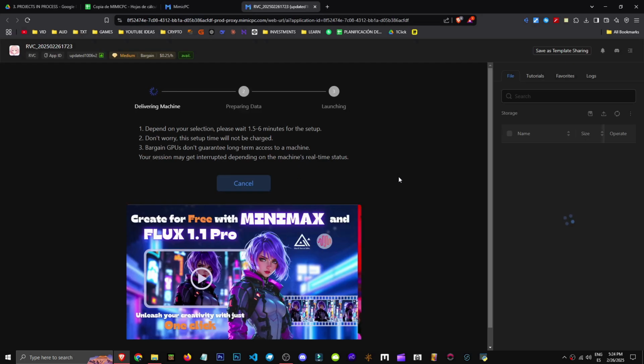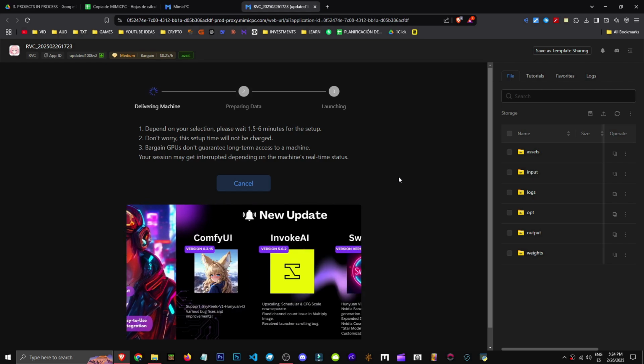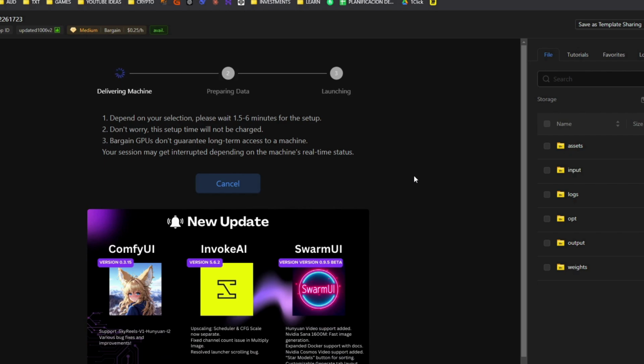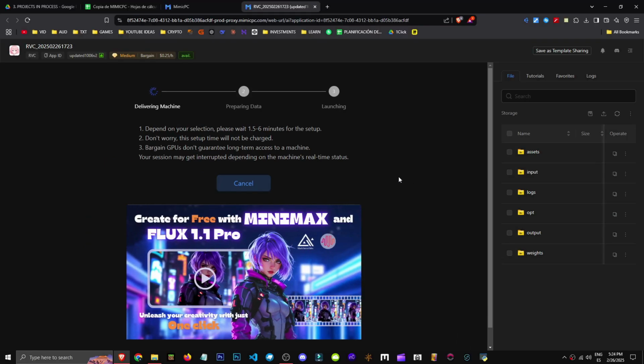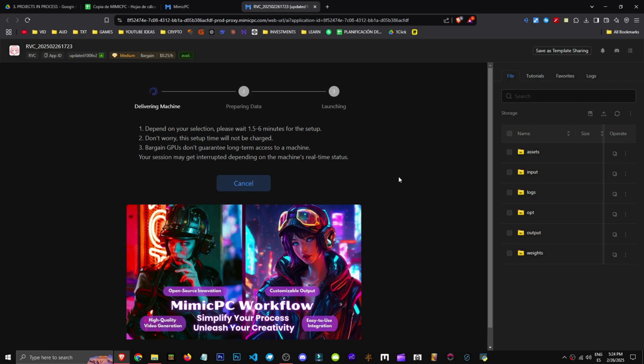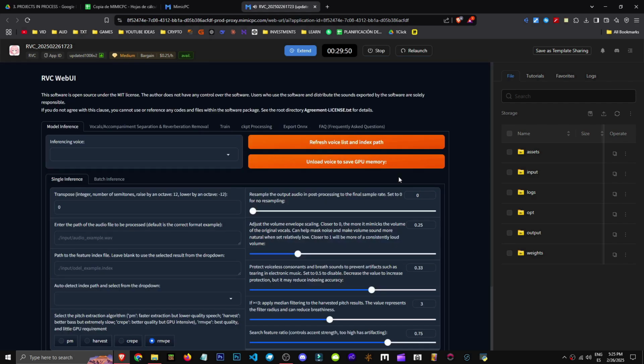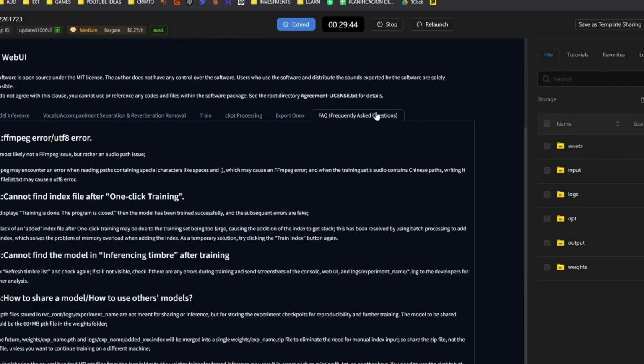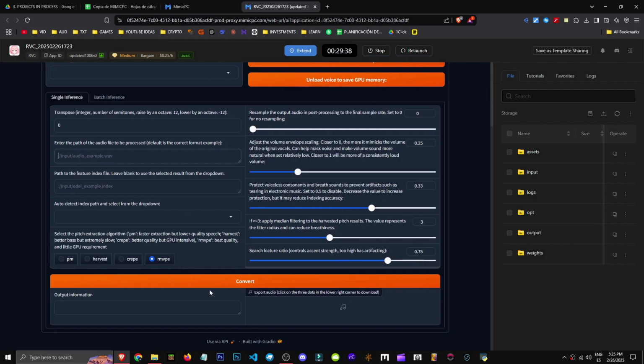So after a while, in about a minute and a half to 6 minutes, we'll be able to use and access the tool without any issues. Just to let you know, we won't be charged for this initial setup time. So we'll just wait for a bit. After waiting, as you can see, we now have the RVC tool here. We have full access to everything this tool offers. And that's it. It's that simple.